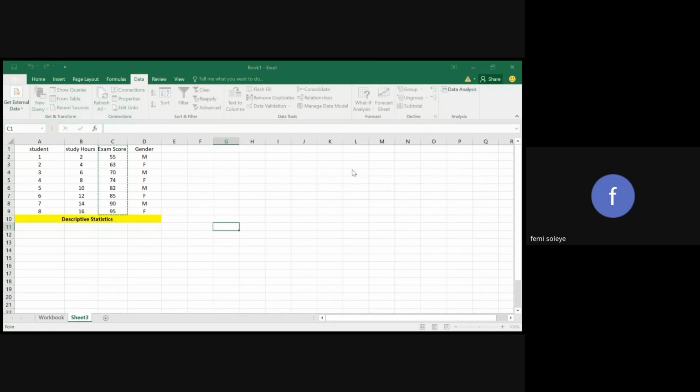I can't see what you are doing. If you cannot see, then check, that means you are using your phone. I'm using my laptop. We are not seeing what you are doing. I only saw the Excel sheet. Oh, you are not seeing? Okay, let me reshare. Okay, thank you.